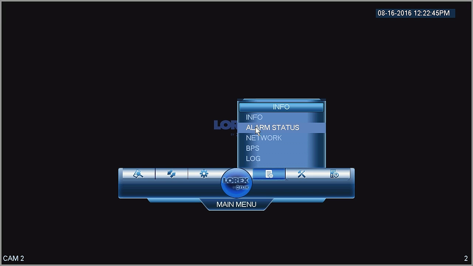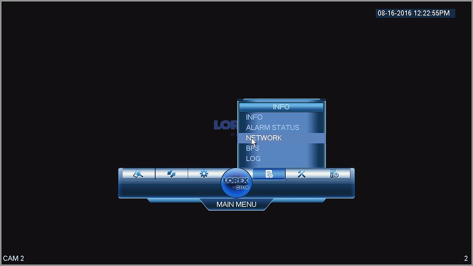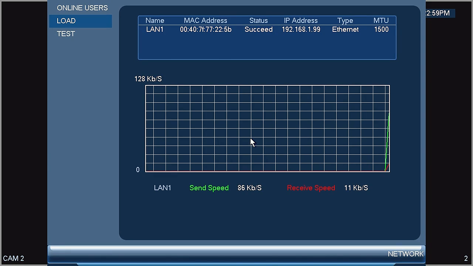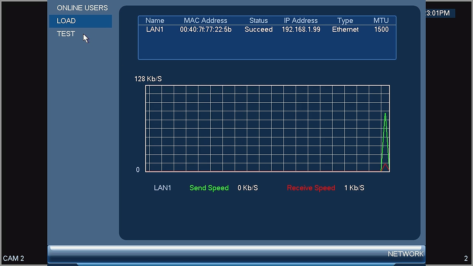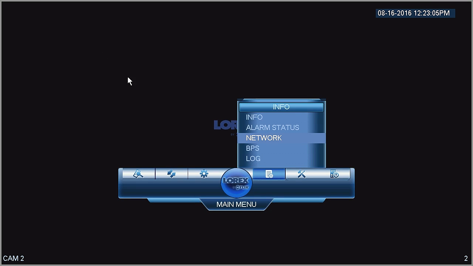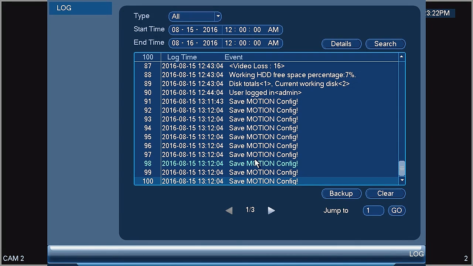Alarm status provides information on alerts or alarms that are available to set up on your recorder. Network provides information about online users and load. It also allows you options for testing your network status. BPS shows you information about the bits per second speed of each camera. Log shows you a log file of the actions, alerts, and other events that occur on the recorder.